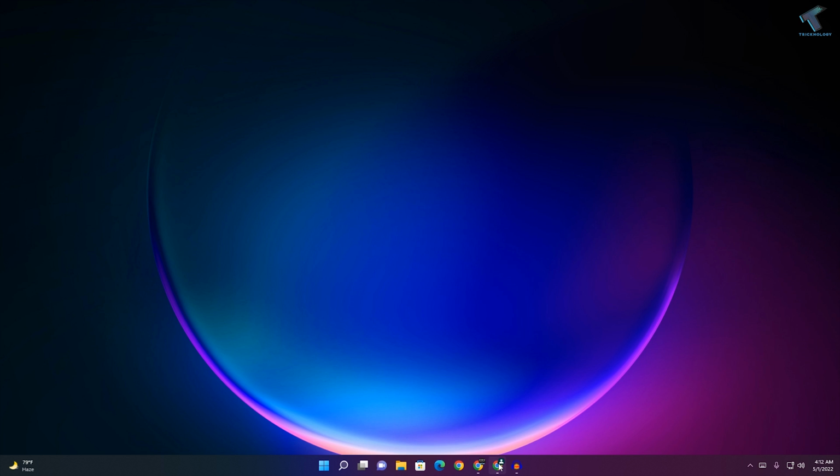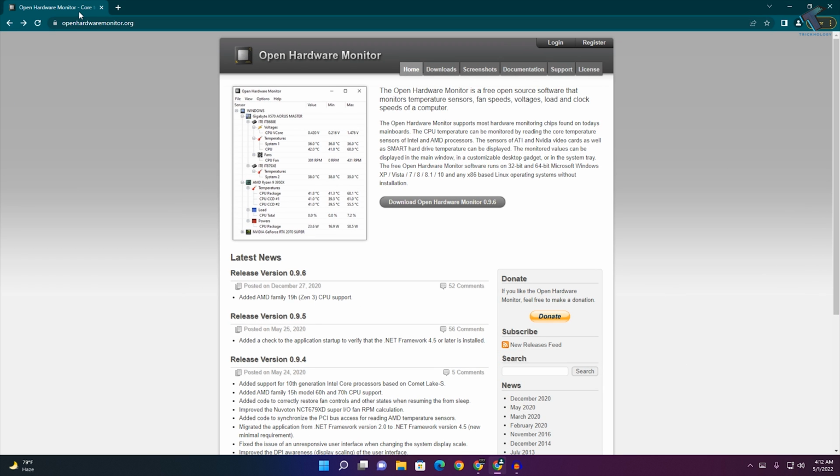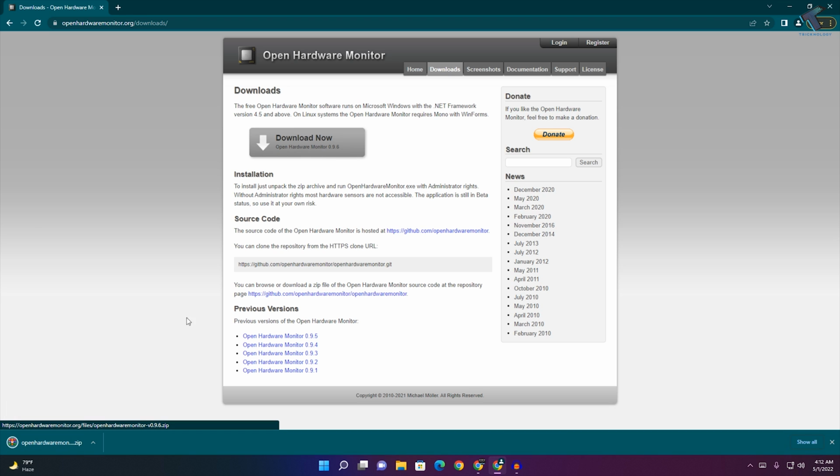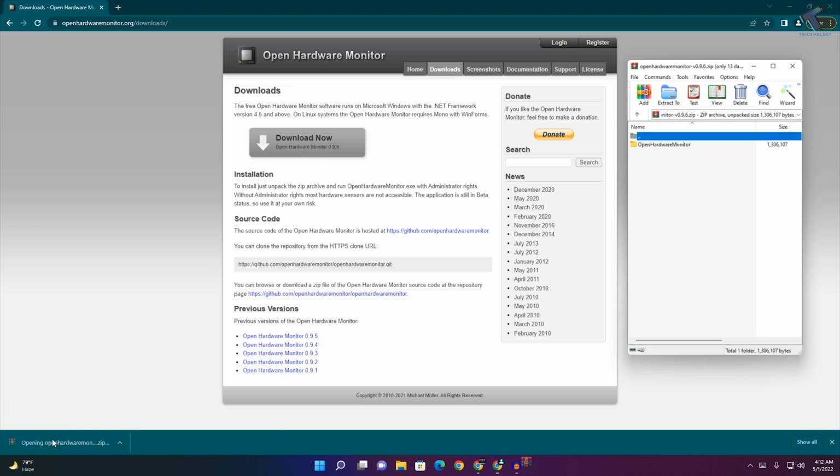Firstly, you just need to open your browser. Go to this website, which is openhardwaremonitor.org. I will give you the link in my video description. After that, click on Download Open Hardware Monitor. Now click on the Download Now button, and here you will get a zip file.